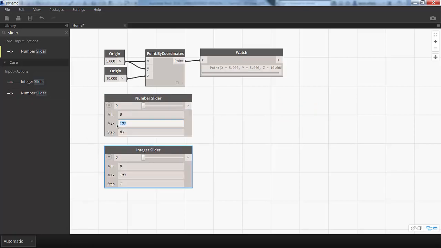Using the drop-down at the bottom left corner of the node, we can see that this range is defined by a minimum and maximum value. We will change the maximum value to 20. The min and max values can then be collapsed. Notice that the number slider, sometimes referred to as the double slider, will return a floating value, where the integer slider will only return whole numbers.